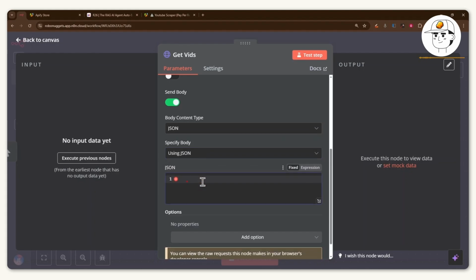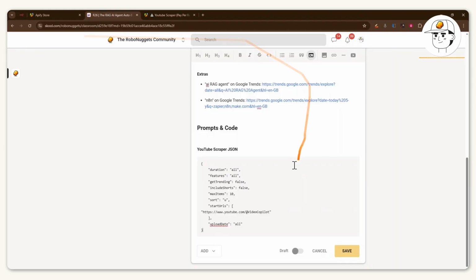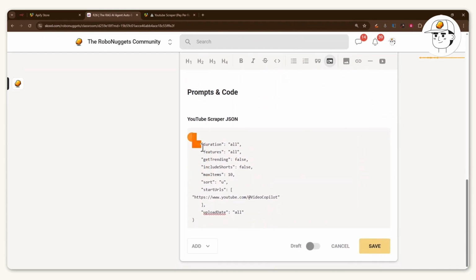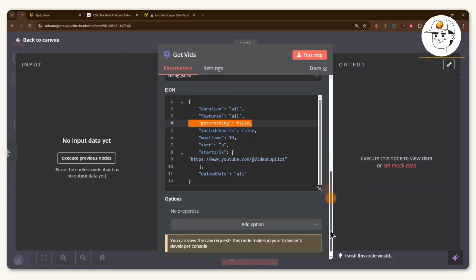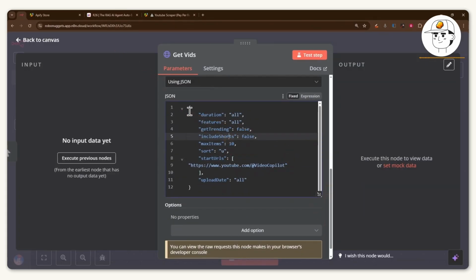And you can see it's waiting for input here. What you can do is head back to our community, copy this whole thing and paste it there. And if you quickly inspect that, this is basically the format that the Apify tool accepts. We're getting all of the videos here, excluding the shorts. For this one, we'll be getting 10 as an example. But if you need to extract the whole channel, then set this as something like 1,000 or maybe even 2,000. And what's important is the start URL should contain the channel that you are getting the videos from. So in our example, we'll be using the Video Copilot channel.